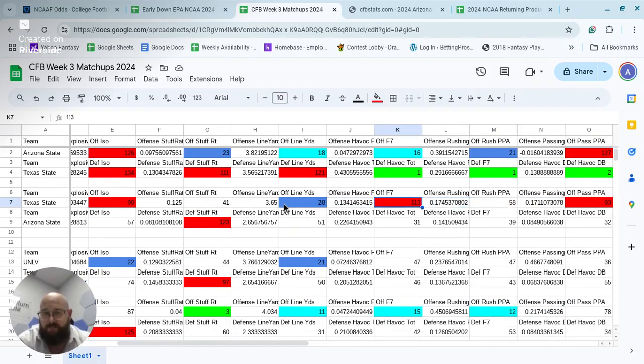This right here, though, front seven havoc allowed, is concerning to me. And again, it plays right back into the things I literally was just talking about, which is a depth thing. So this is a solid Arizona State team.